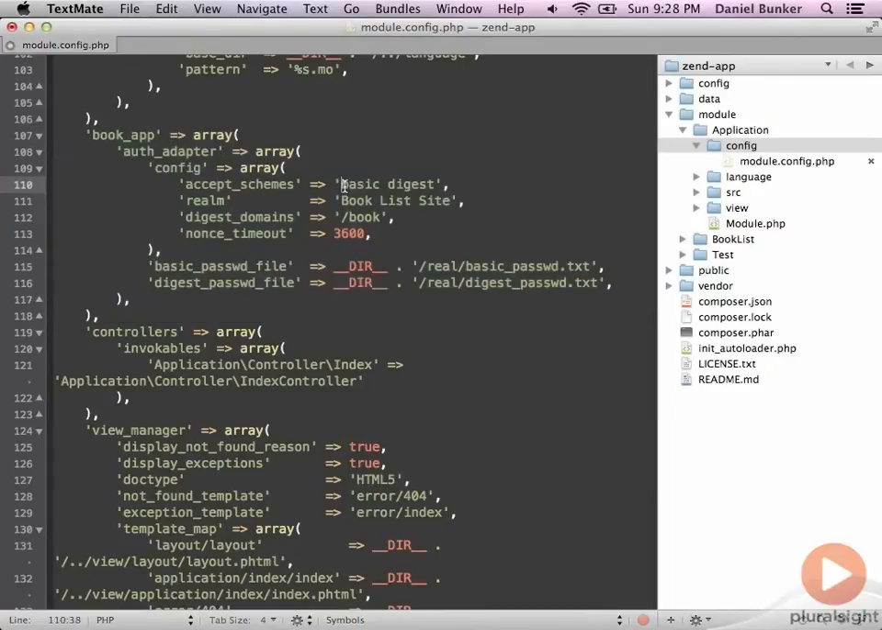First, we're configuring it to accept basic authentication and digest authentication. If you want to choose one or the other, you can, but most browsers, when they're implementing this, will support both or pass in possibly both mechanisms. Then the realm, this is what gets displayed on your pop-up configuration for the authentication. In this case, we're just saying that this is an authentication basic auth for the book list site. You can specify other information such as the digest domain and the timeout.